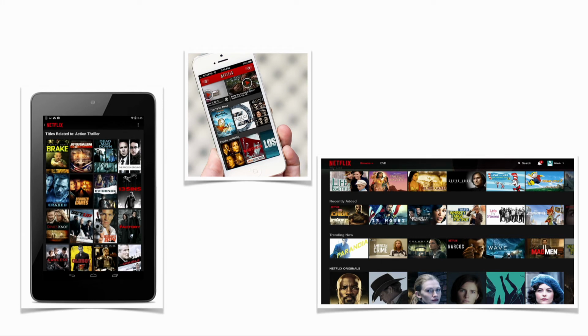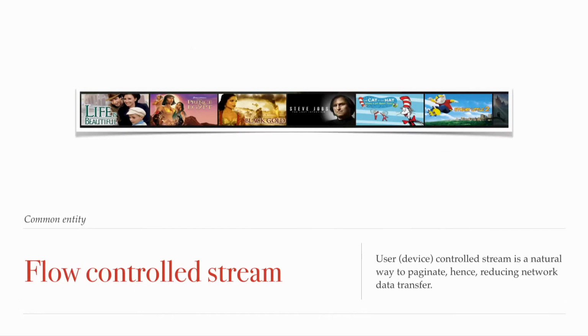For example, on a tablet you may see 4 movies at a time in a row. On a mobile phone, you will have 2 movies at a time. With a projector like this, probably 20 movies in a row. The common part is a common entity, a list of movies, which can be expressed as a flow-controlled stream. Certainly, as we talked about with application-level flow control, the consumer decides how many items at a time it can consume. On a mobile phone, you're using the same API, saying give me a list of movies, but you're saying I can only have 2 at a time because the screen space I have is 2. On a big screen, you have 20.